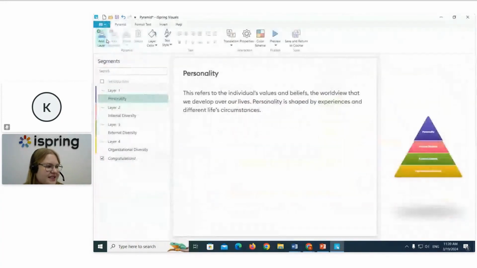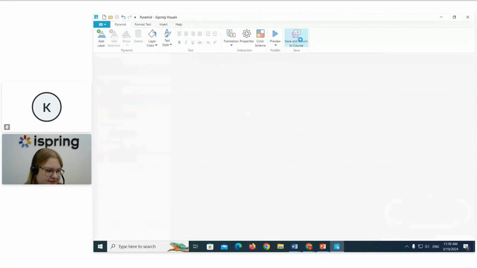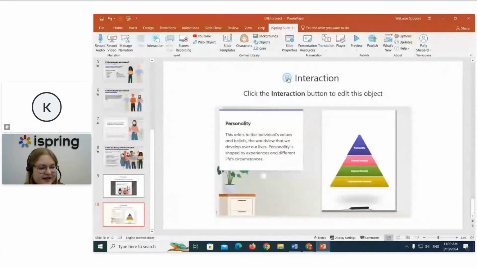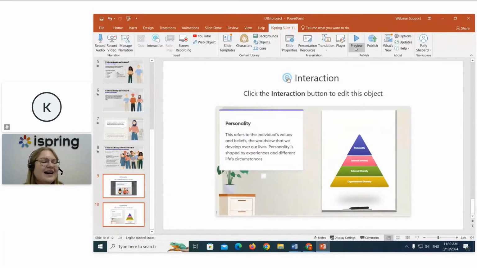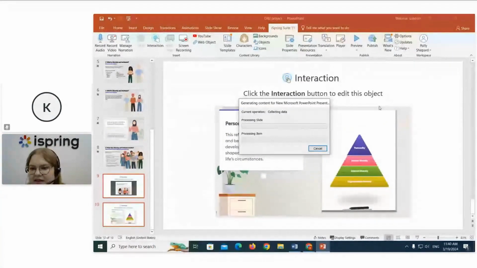Okay, that's it. I can click apply and close, and my interaction is ready. So I click save and return to course. And now let's preview both interactions. I will select both of them by hitting Control on my keyboard. I selected two of them and I click preview, preview selected slides. It can take a couple of seconds to convert.